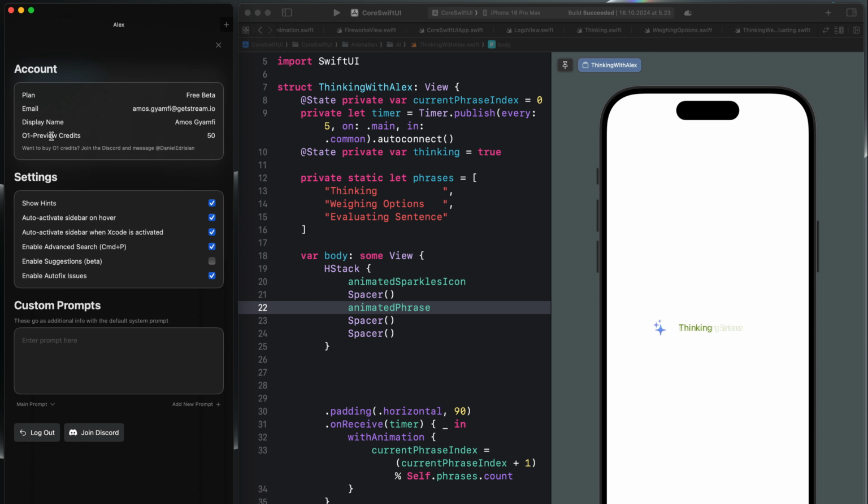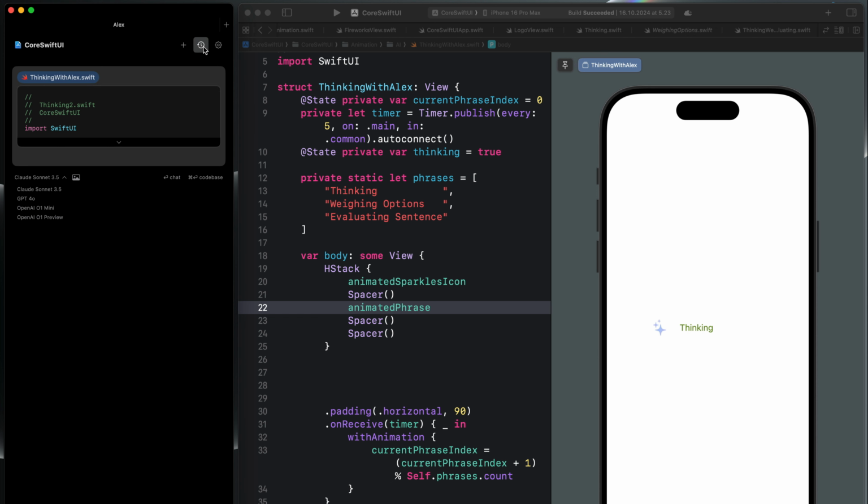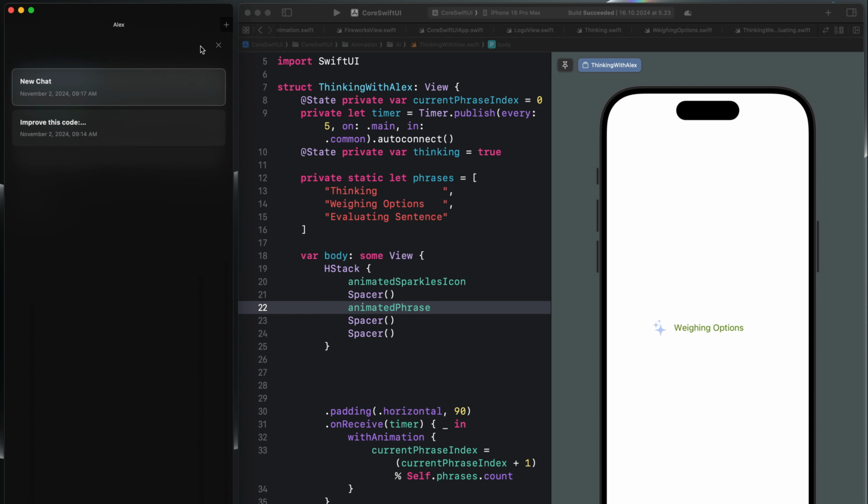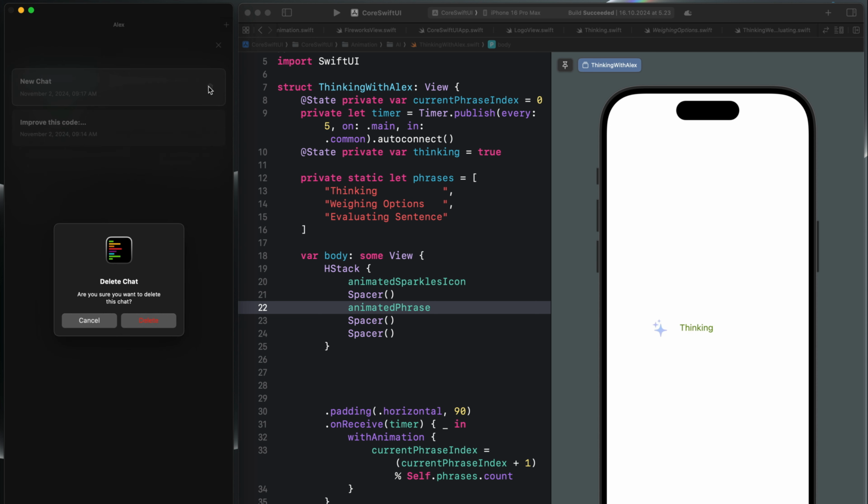Next, you can click this button to go to settings. So here it shows your account information and other settings you can apply to your project. You can add a new prompt here and also join the Discord community as I told you before. Let's cancel that. The timer icon also shows your chat history. So in this panel, you can manage your chat history. For example, if I don't want the new chat, I can select it and delete it.